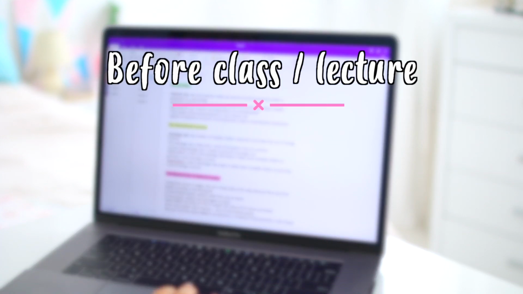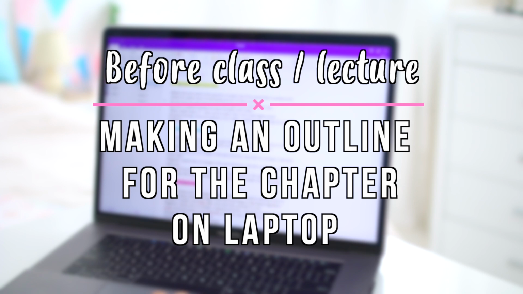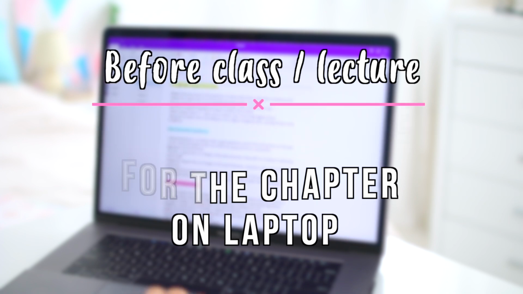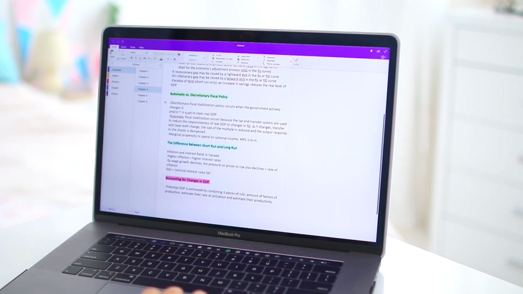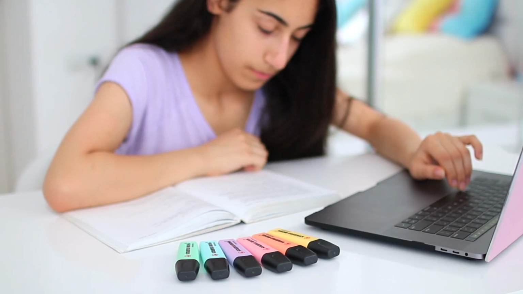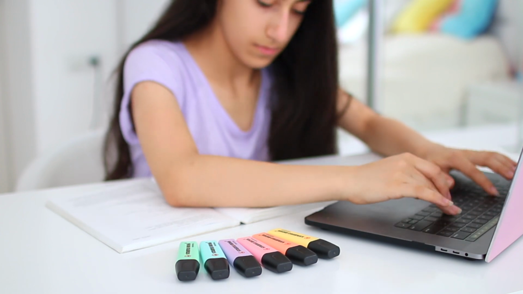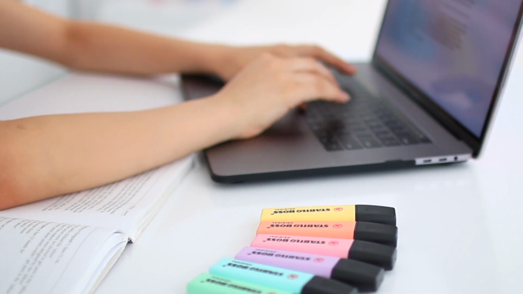So the first step in my note-taking process starts before the lecture or the class, and I make an outline for the chapter on my laptop. So essentially, I use the typing method. What I'll do is I'll open up my textbook, and then I'll read through the text paragraph by paragraph, and then I will summarize the most important information and type that on my laptop. Essentially, just how you'd normally take notes.